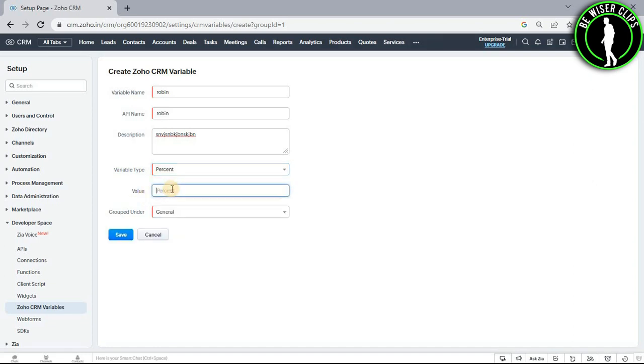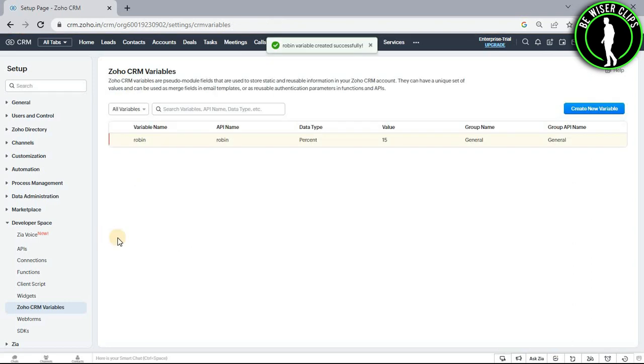Now select your value if you want to select your variable type percentage. And after that, select a group under. You can choose only general or you can create a new group. And after filling all of these details, now just select this save button. And now you have successfully created your Zoho CRM variable on your Zoho CRM platform.